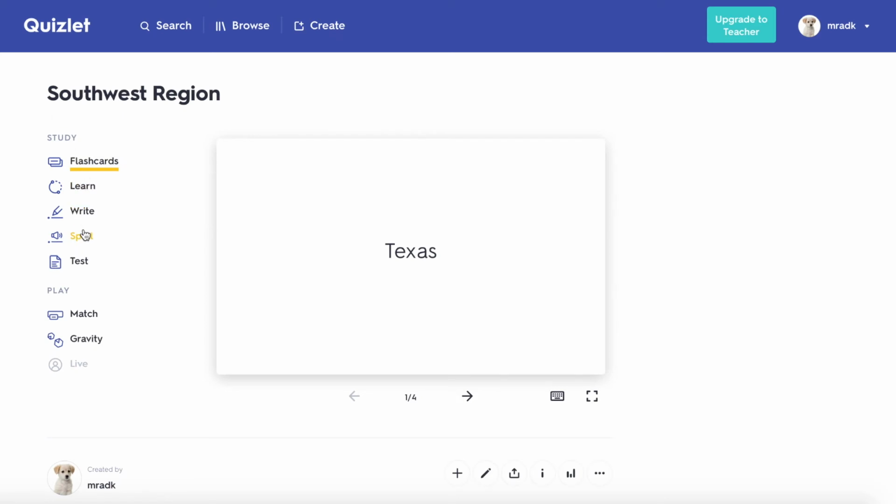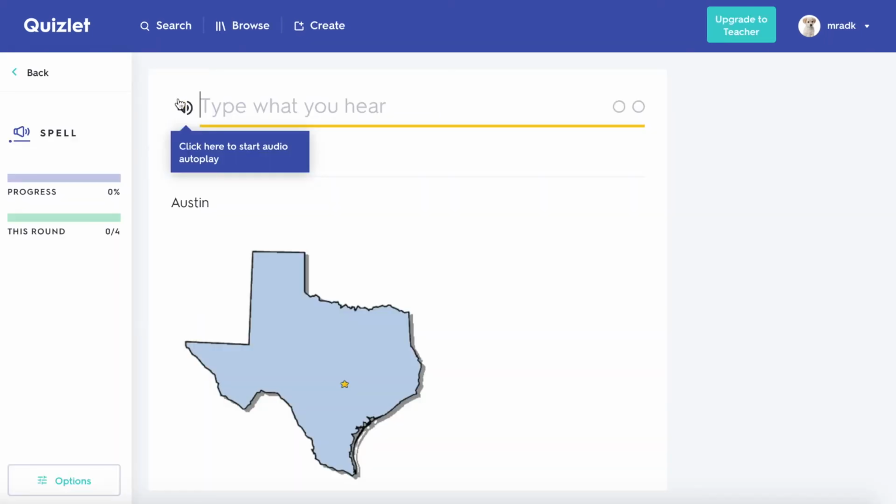The spell is where they will speak it to you. So if I click on this, they have to click on the speaker. Texas. You hear the word Texas. You see that the capital is Austin and you see the image. Now you have to type it. So it's a great way to work on spelling words too.